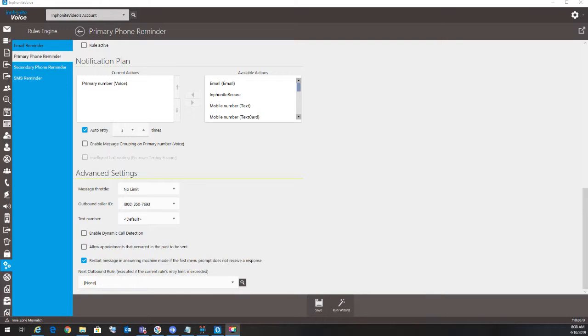You have now successfully set a caller ID. Each rule that sends phone calls can be assigned a separate caller ID of your choosing, but it must be a real phone number.